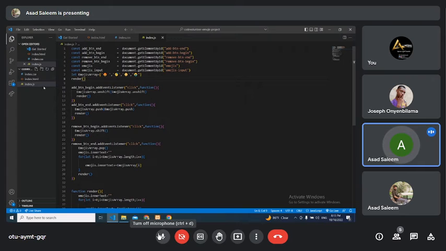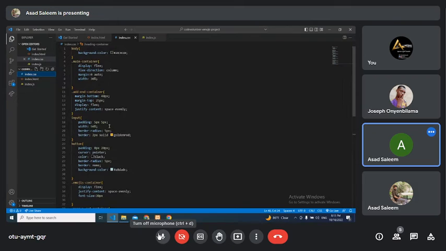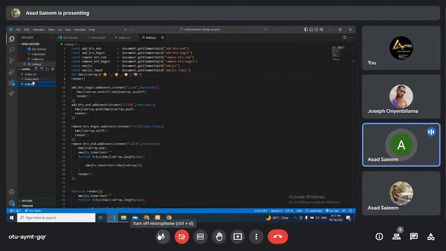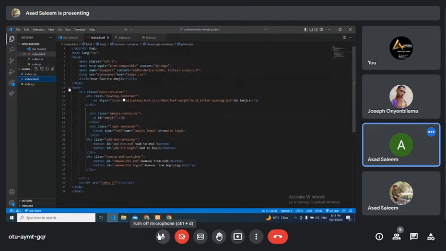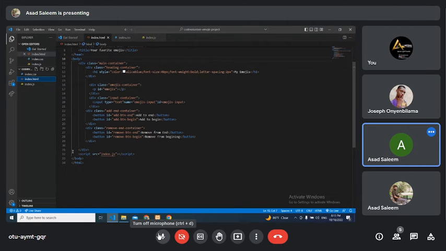You want to see the CSS? This is the CSS. This is our main container, which is display flex and flex direction column. So everything inside this container will be in a column. Let me show you. This main container is closing on line 31. I'll add another to it.